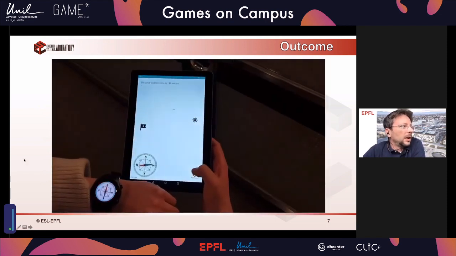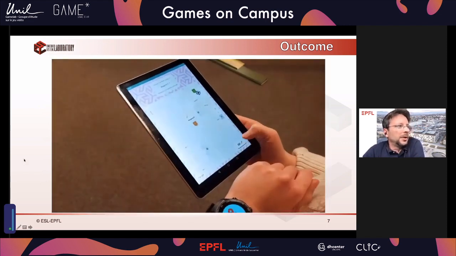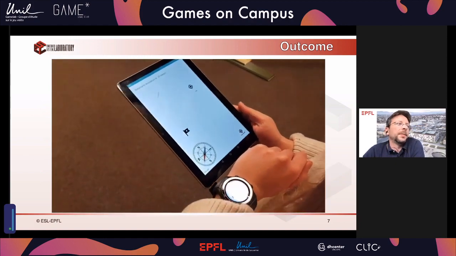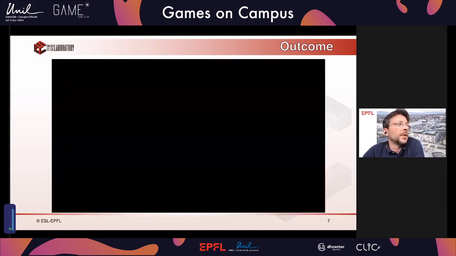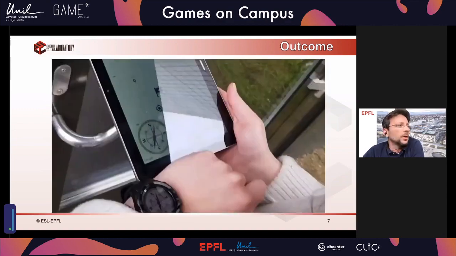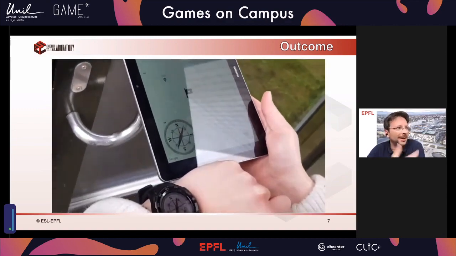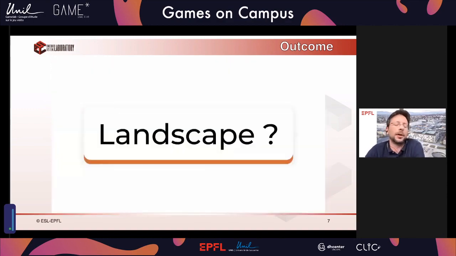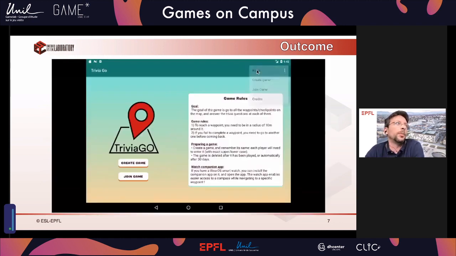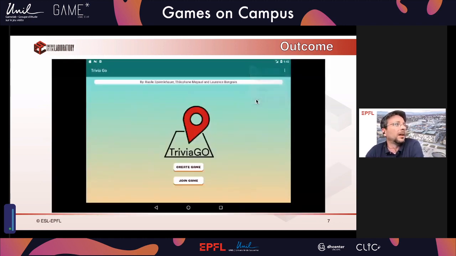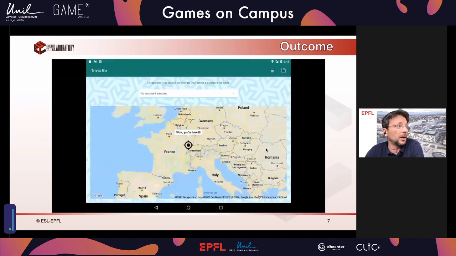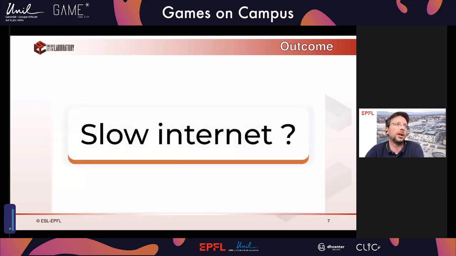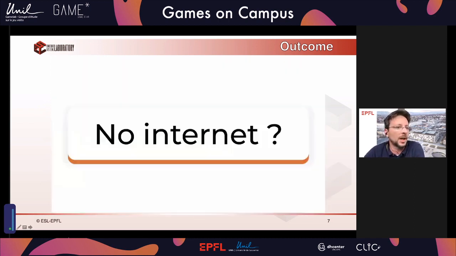You can see at the bottom of the screen that there is also the compass in the smartwatch that helps the navigation, so players don't have to take their tablet in order to navigate from waypoint to waypoint, and the application is robust towards rotation of the tablet device.